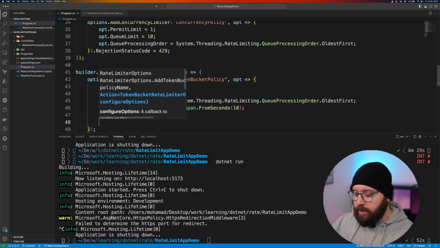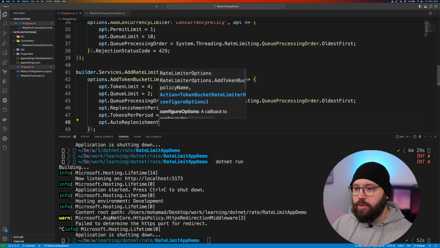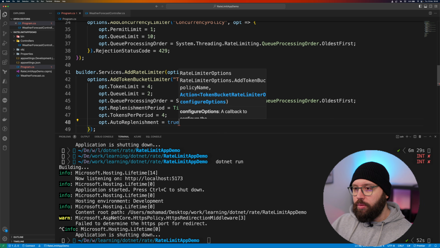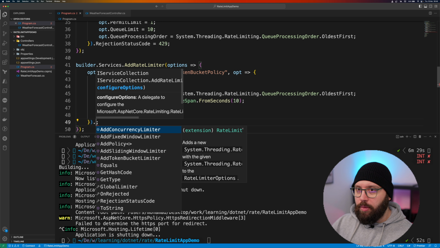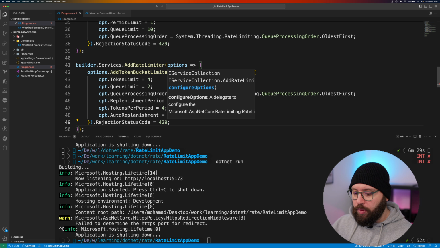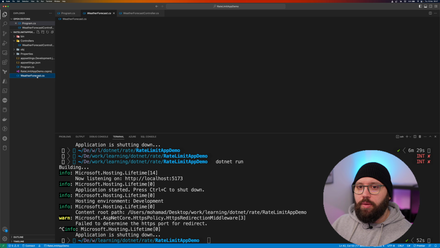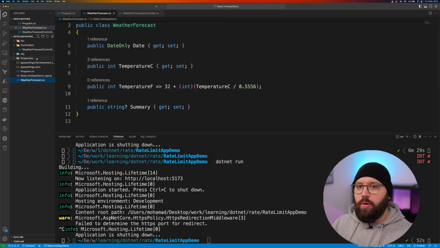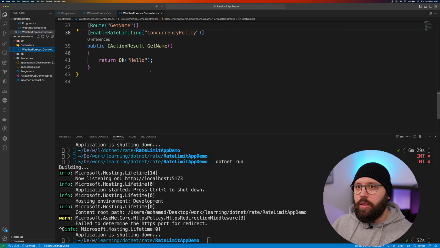And the last thing is, do I want to implement auto replenishment? Of course I do. It's going to be equal true. And then lastly, similar to what we have done before, I'm just gonna add my rejection status code. I'm gonna say it's gonna be 429. Perfect. So once we have done that, let's copy this. And if I wanna implement it, let's go back here to my weather controller, and I can implement it here.